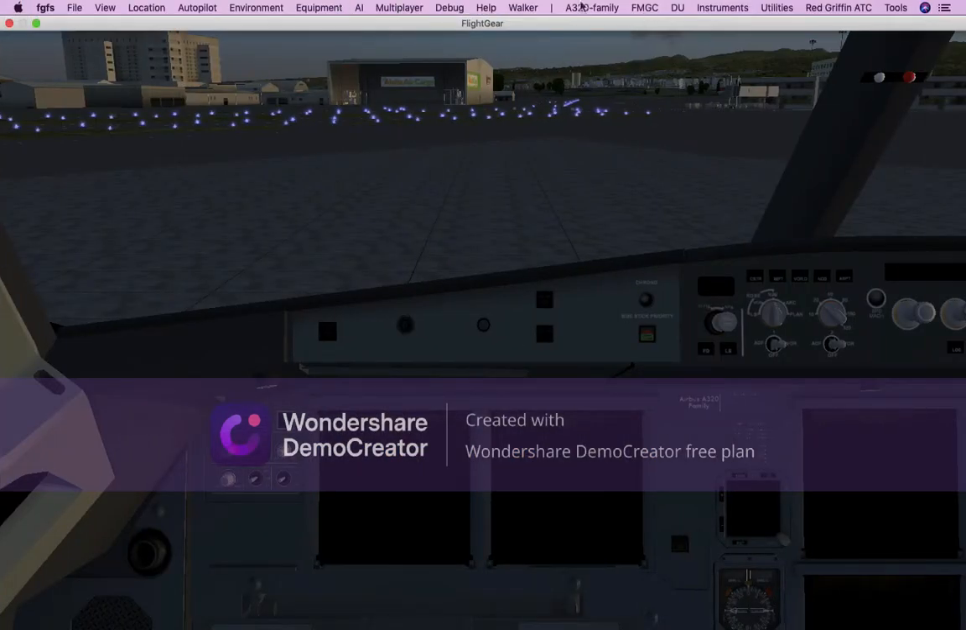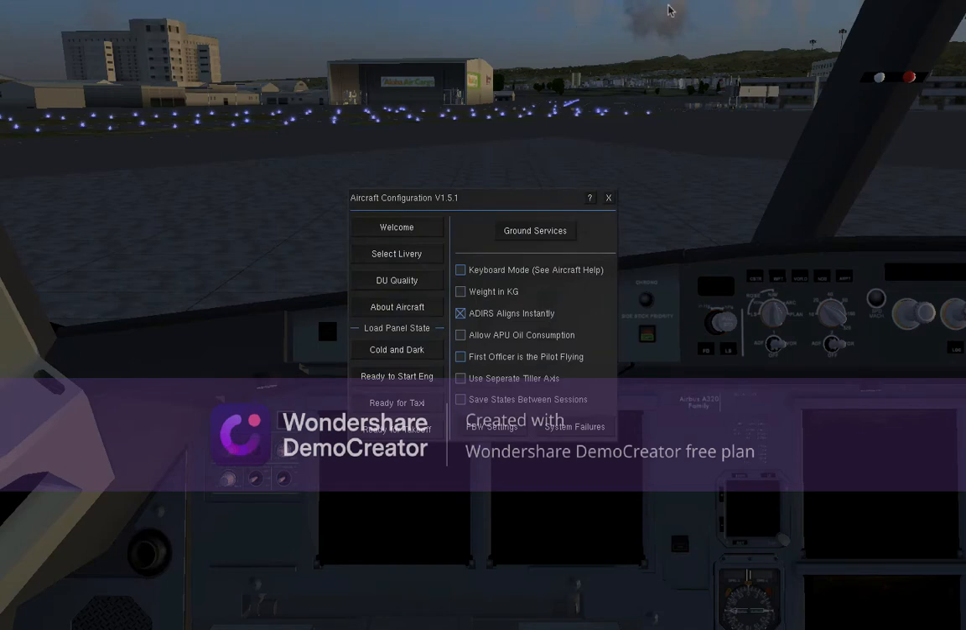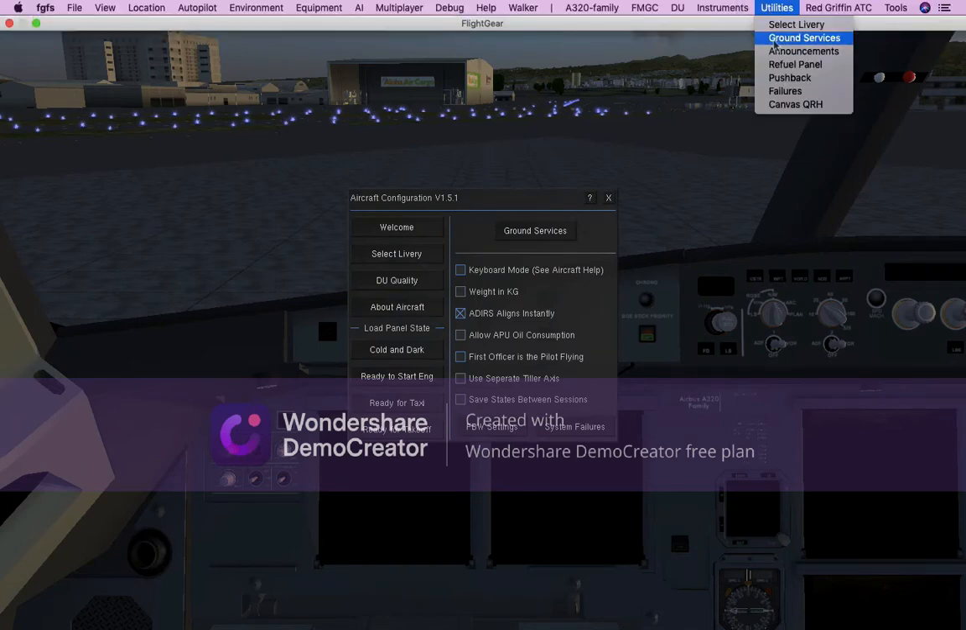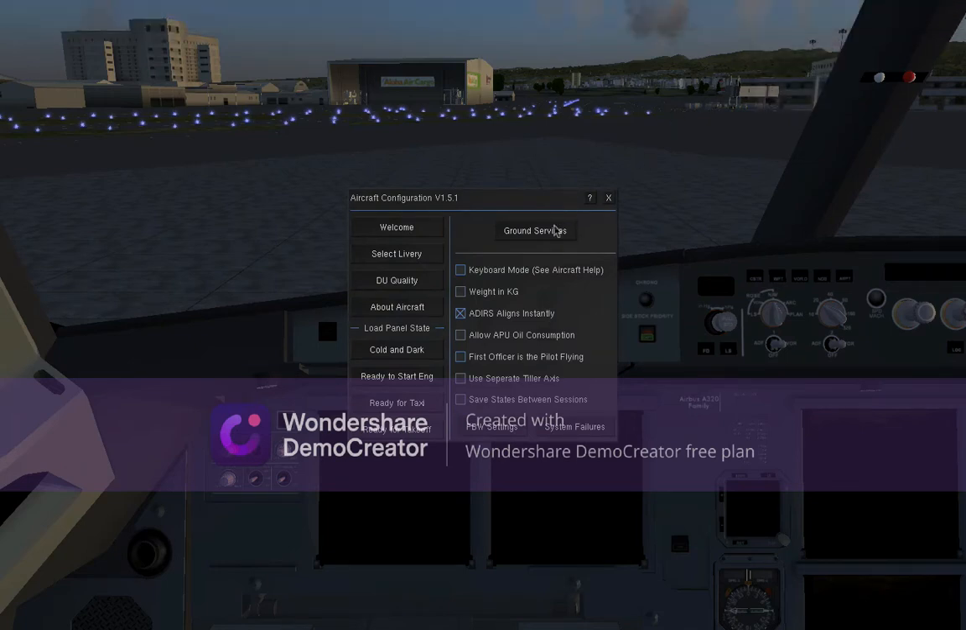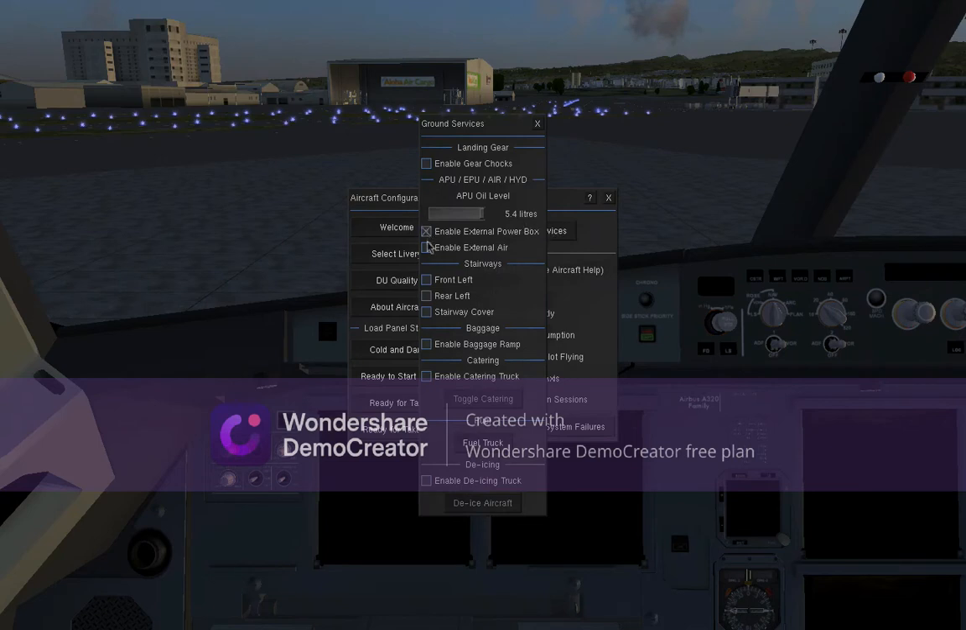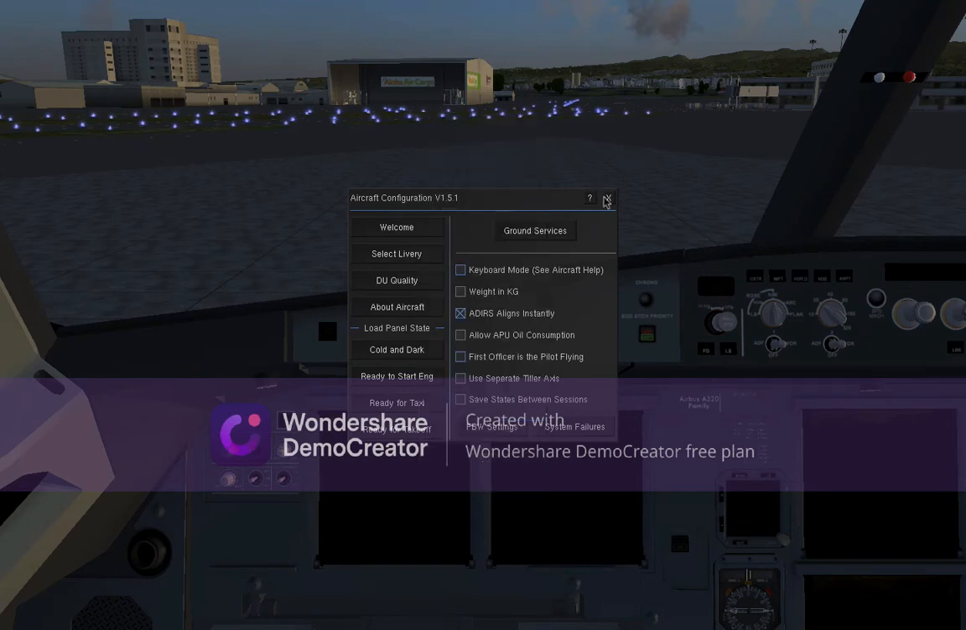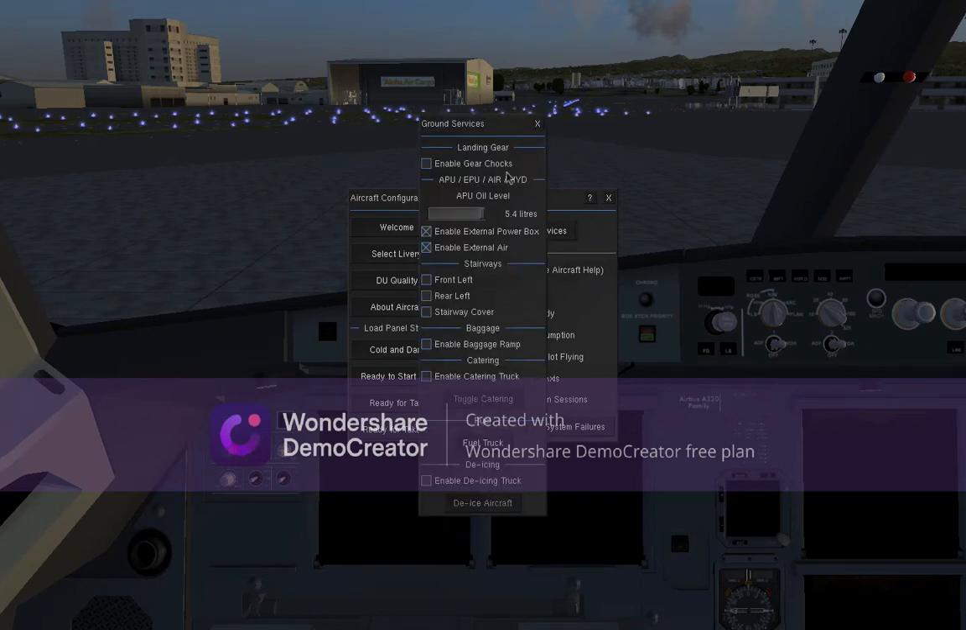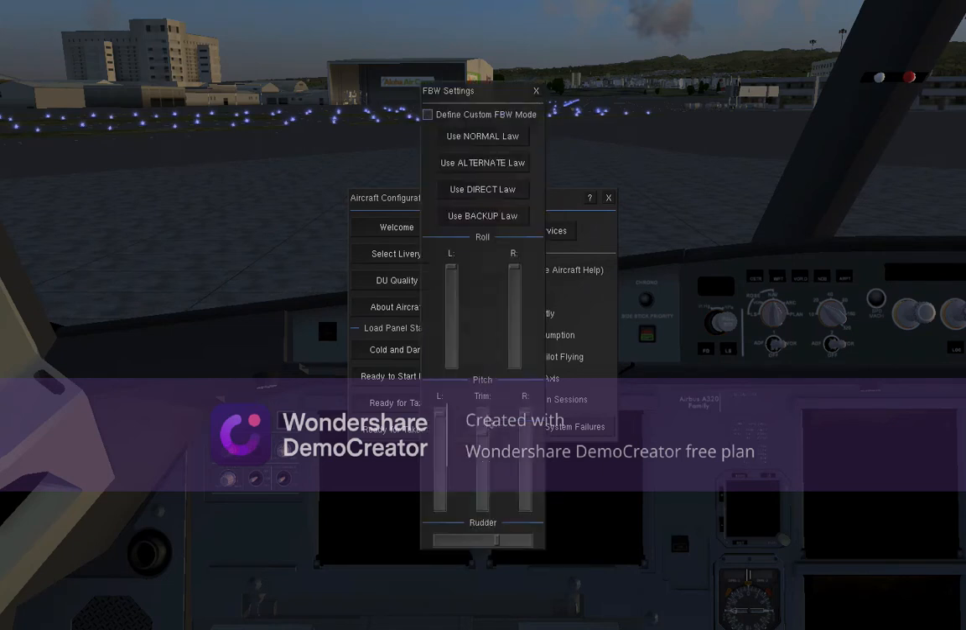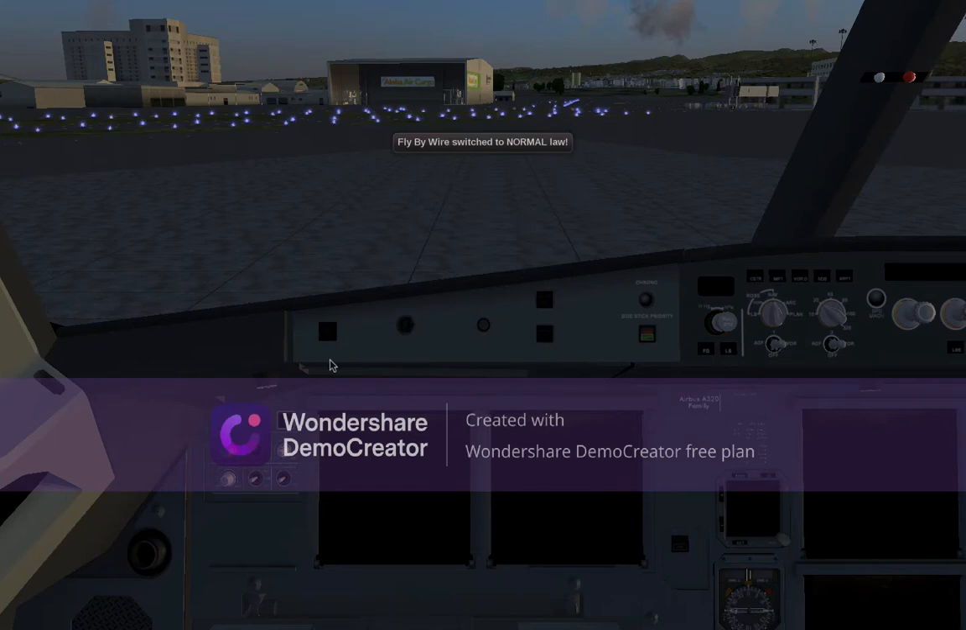Then let's go up here, then go here, then go to aircraft config, or you can come over here to ground services. We're going to do ground services here. Then we click this to enable them. This is not really necessary, but this is the necessary one. Close this and close this one as well. But before I close it, let's open the fly-by-wire settings and set it to normal. Then we click on 3.